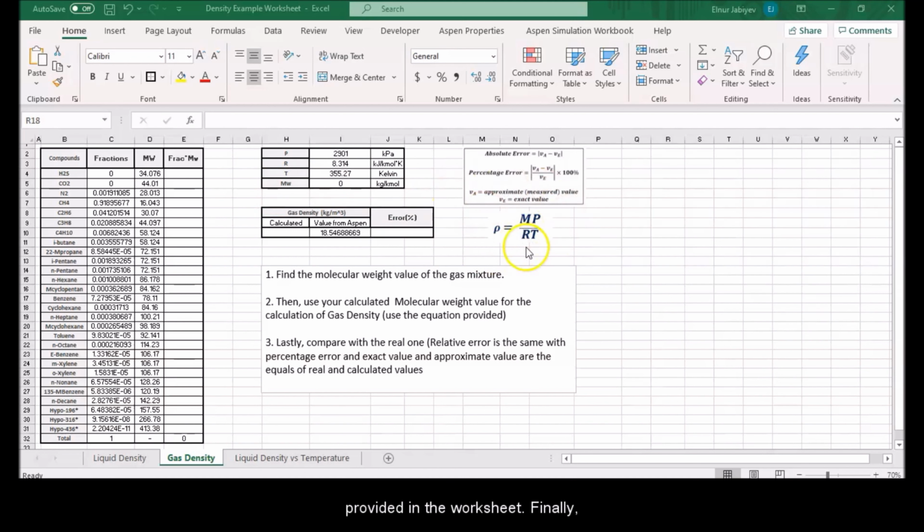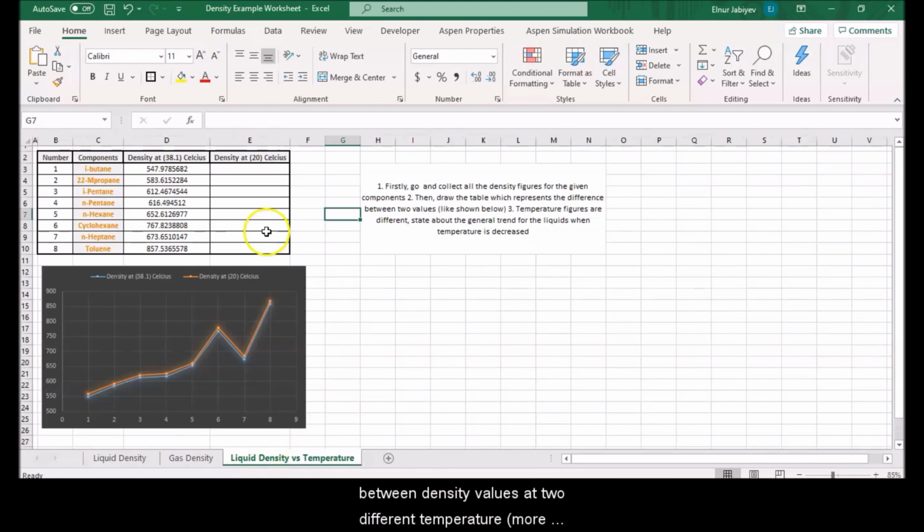And finally, in the last problem, you will collect all the density figures for the given components, then draw the table, which represents the difference between density values at 2 different temperatures. More exactly, 38.1 and 20 Celsius.